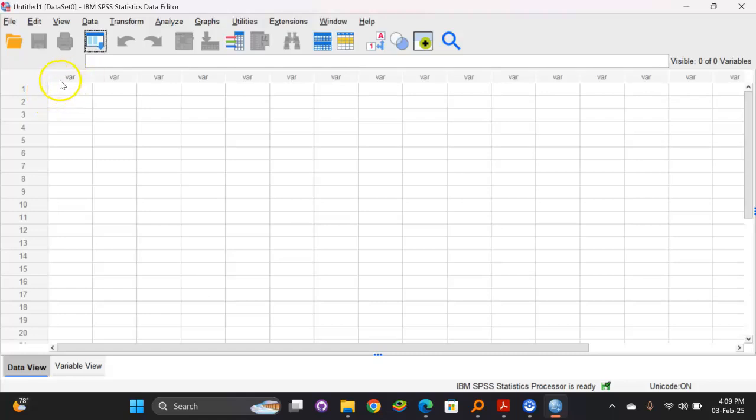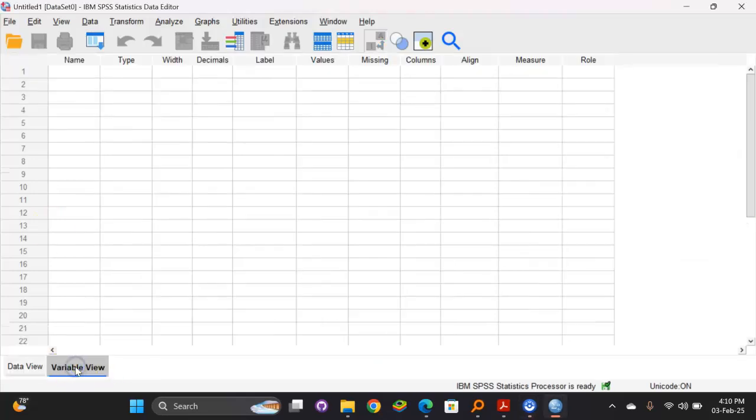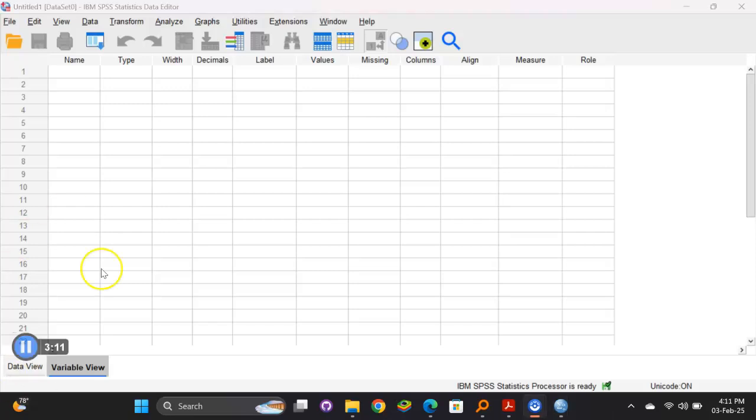You can see here the first column we have var, which means the variable columns. When you click on the variable view, it allows you to define and describe the characteristics of each variable. For example, name, type, labels, missing values, and so forth. We will look at the different variables shortly. So that is the first component of SPSS, the data editor with the data view and the variable view.